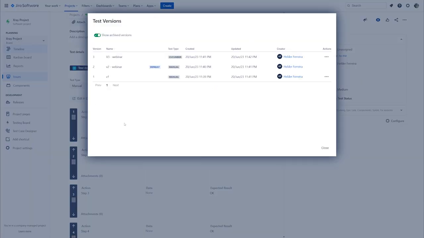And here on this display, you can set as default, you can archive, and you can delete. If the test versions have been added to a test execution, the system will keep a copy for that test execution or test run, so we can still archive or delete here on the version.